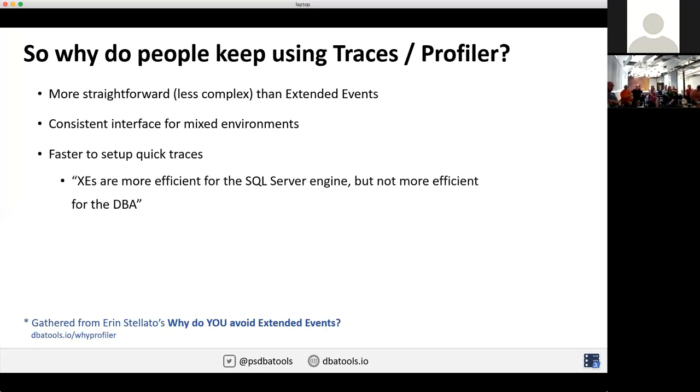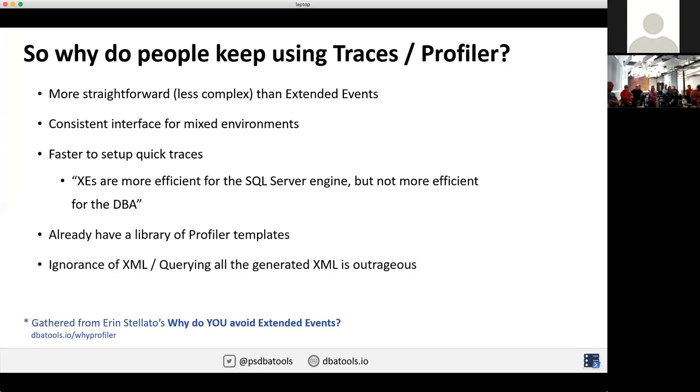All of this information actually comes from Erin's really cool blog post called "Why Do You Avoid Extended Events?" and that's at dbatools.io/yprofiler. This quote is really cool. It says, "Extended Events are more efficient for the SQL Server engine, but not more efficient for the DBA." And a lot of people already have their library of Profiler templates and don't really want to let those go.